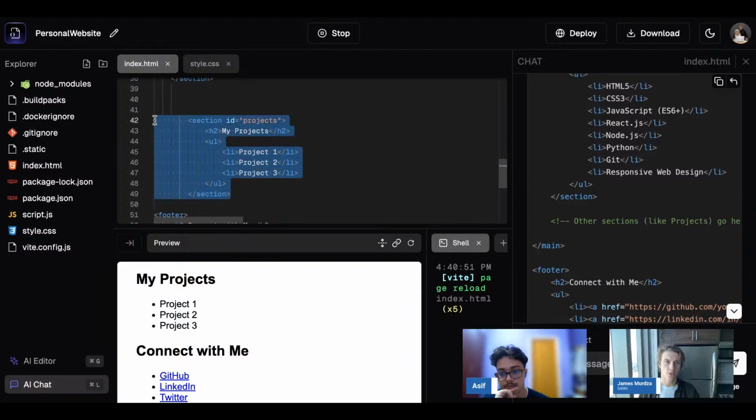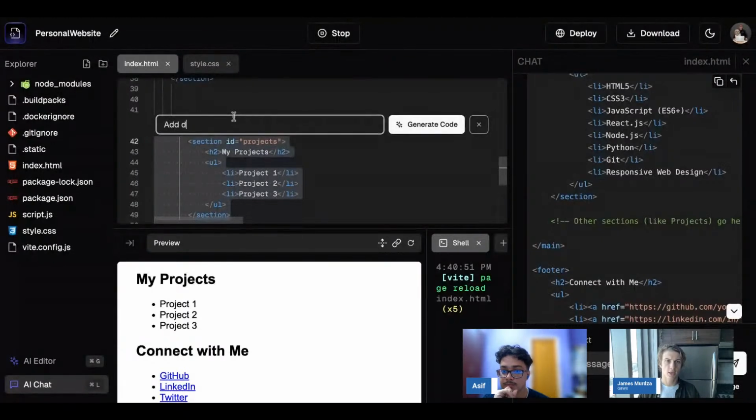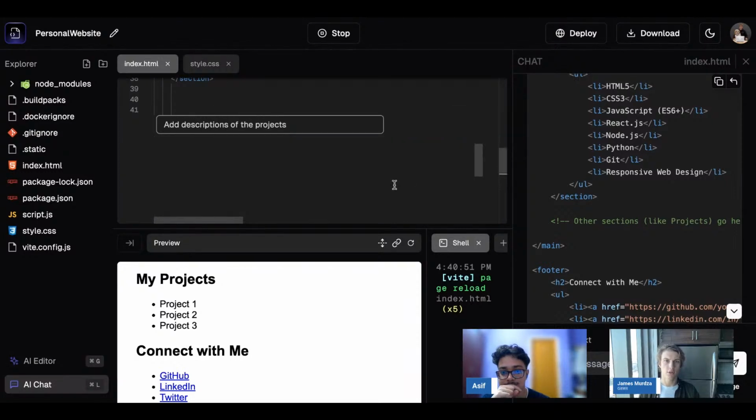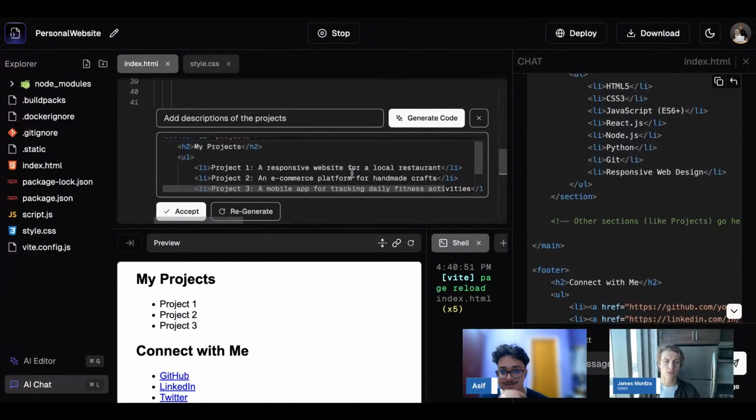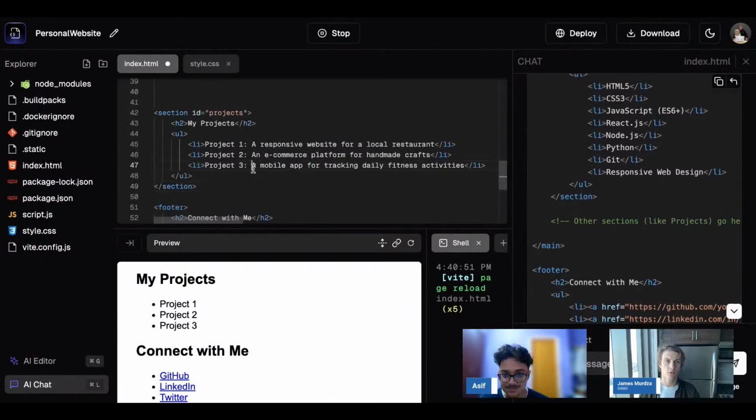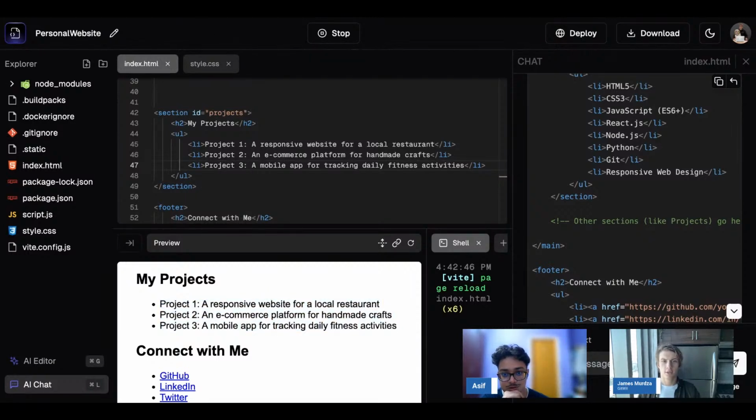And you know what else I can do? I can actually select this, click edit, and say add descriptions of the projects. Cool, right? That's even easier for a small change like this. Look at this, now it's done. I can click accept. Instead of manually doing all the hard part, we can do that. Look at that, that's good.